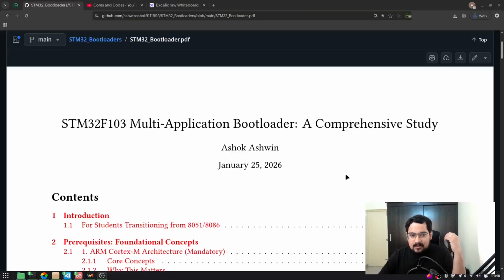Hi, welcome to this session on STM32 bootloaders. I have split this session into two or three parts where we will ultimately try to flash the STM32 using an external Wi-Fi enabled chip to enable firmware over the air updates.